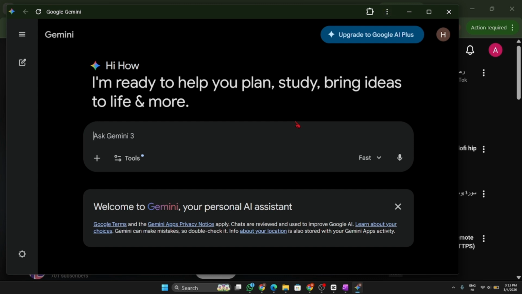It's now installed. This is all you need to do to download Gemini AI on your computer or laptop.